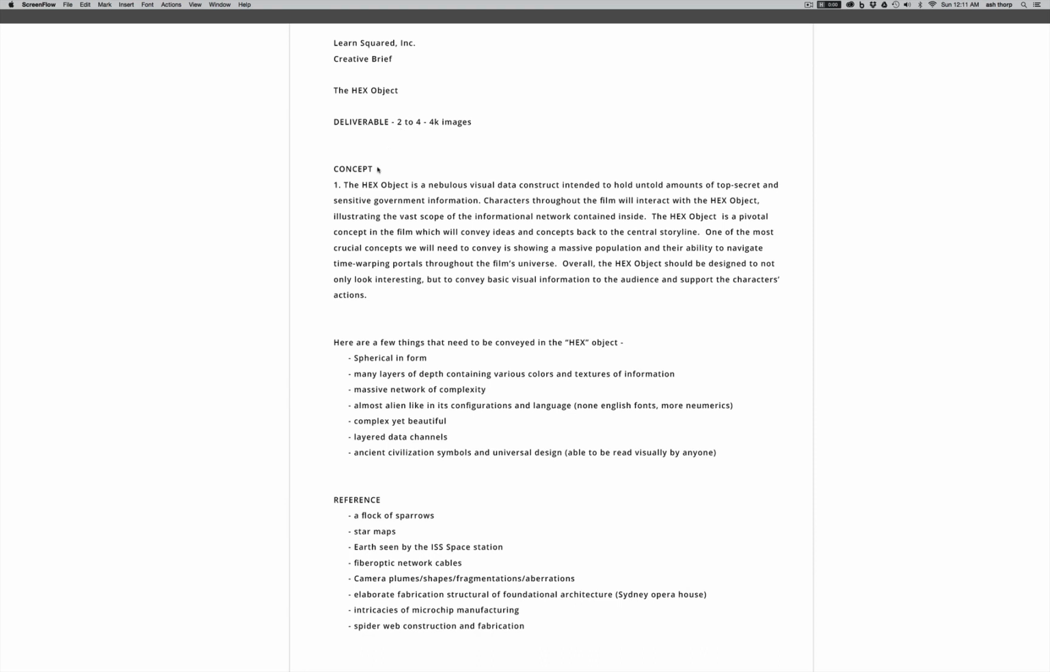So the main concept is this hex object, and it's a nebulous visual data construct intended to hold untold amounts of top secret and sensitive government information. How cool does that sound, huh? So it was a lot of fun to write this. I was having a good time with it. Characters throughout the film will interact with the hex object, illustrating the vast scope of the information network constrained inside. The hex object is a pivotal concept in the film, which will convey ideas and concepts back to the central storyline.